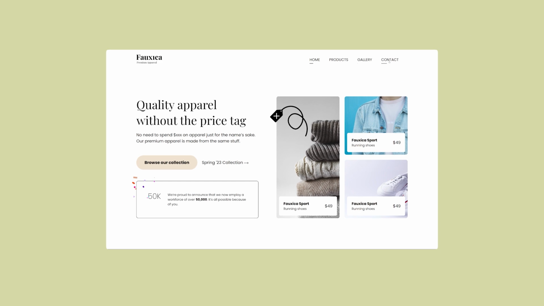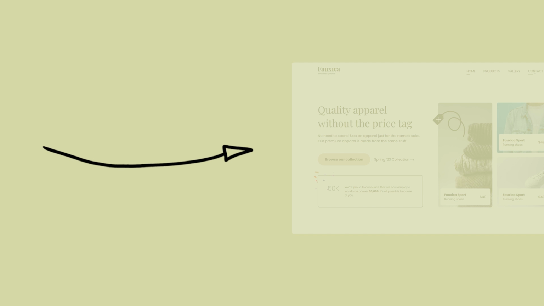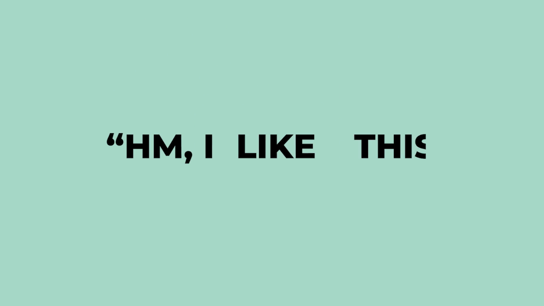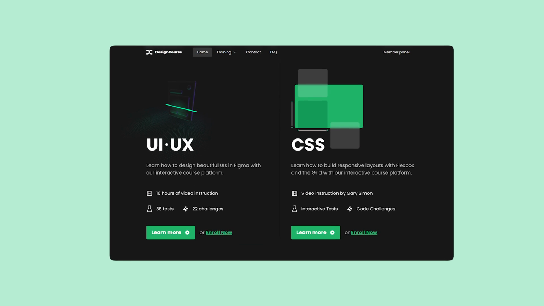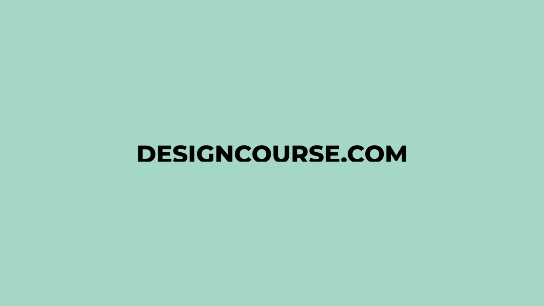Now, in my previous crash course video, I showed you how to design this very layout as a UI UX designer. So if you want to start from absolute scratch, watch that video first. And finally, should you really want to learn more about building awesome layouts and want a more interactive approach from the ground up, definitely check out my interactive CSS course at DesignCourse.com. All right, let's get started.